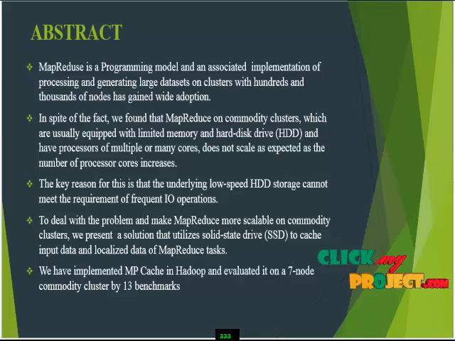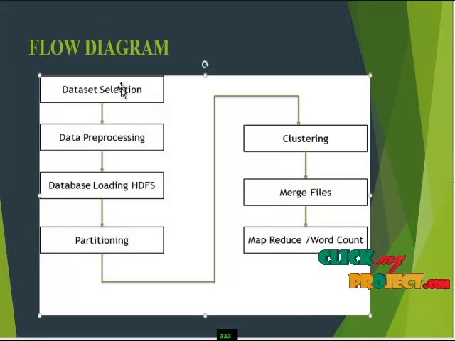input-output operations. To deal with the problem and make MapReduce more scalable on commodity clusters, we present a solution that utilizes solid-state drives to cache input data and localize data of MapReduce tasks. We have implemented MP Cache in Hadoop and evaluated it on a 7-node commodity cluster with 13 benchmarks.